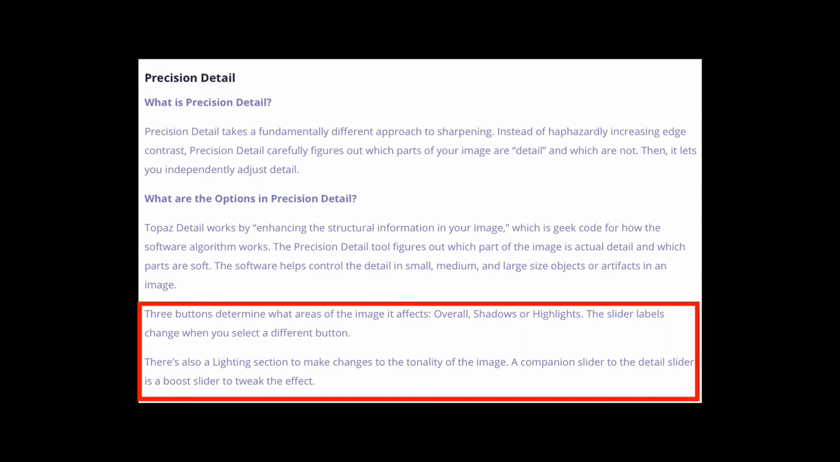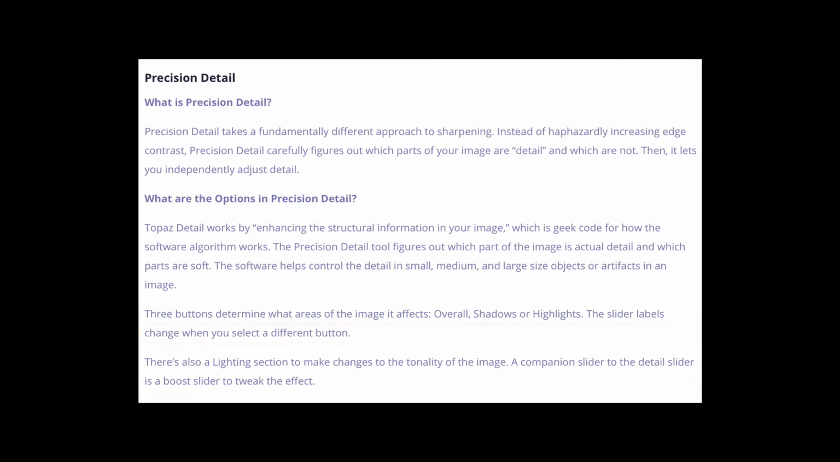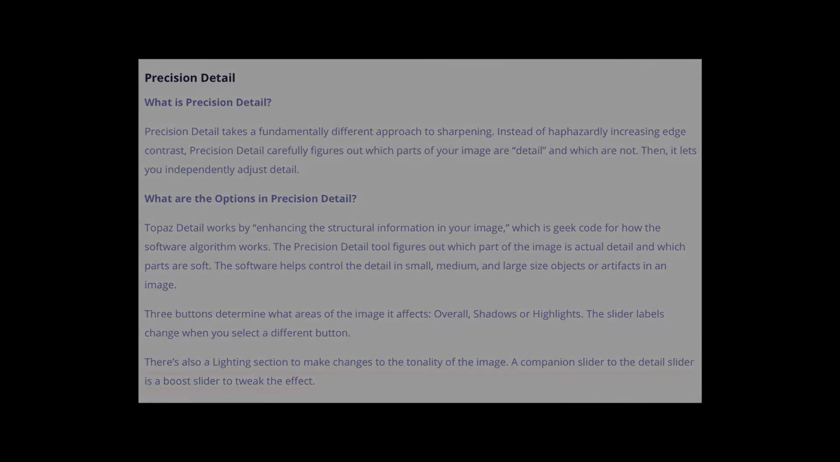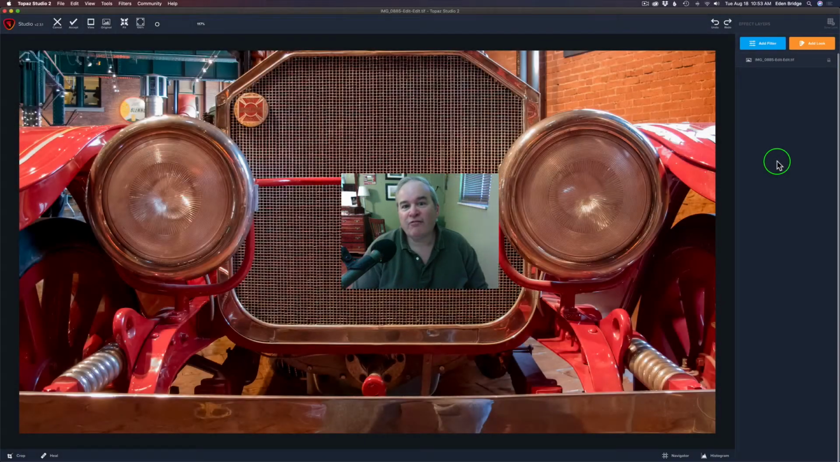And finally, let's read the last section here. 3 buttons determine what areas of the image it affects: overall, shadows, or highlights. The slider labels change when you select a different button. There's also a lighting section to make changes to the tonality of the image. A companion slider to the detail slider is a boost slider to tweak the effect. And now it's time for us to really examine this precision detail filter, armed with that information we've just learned from the good people at Topaz from their online manual.